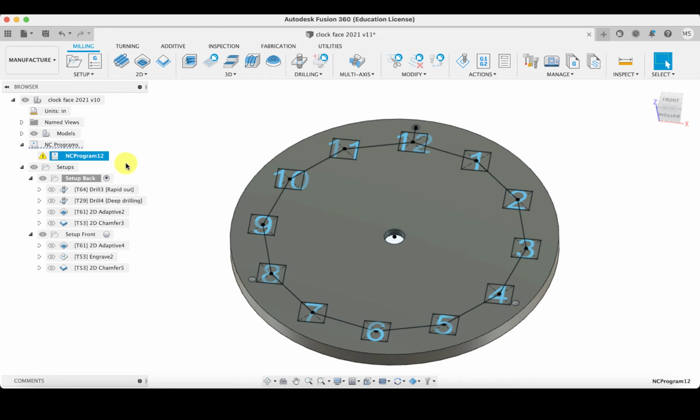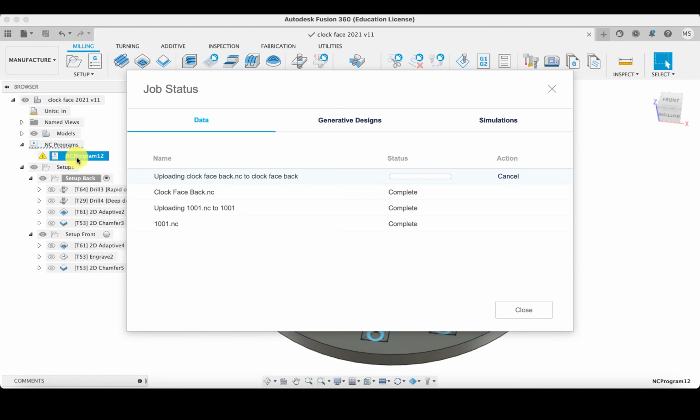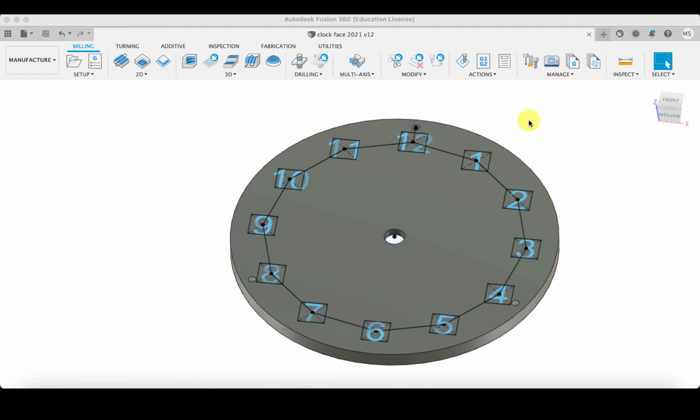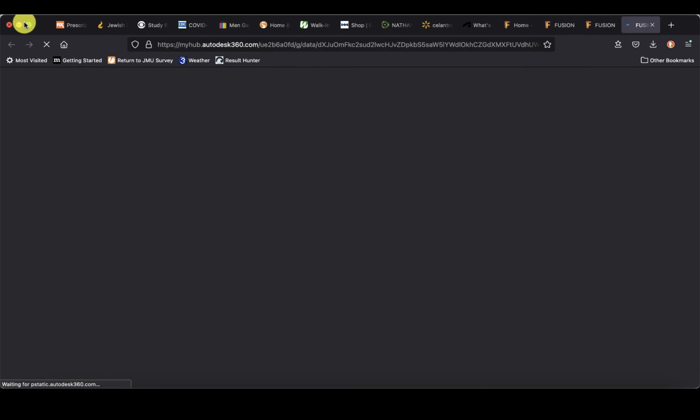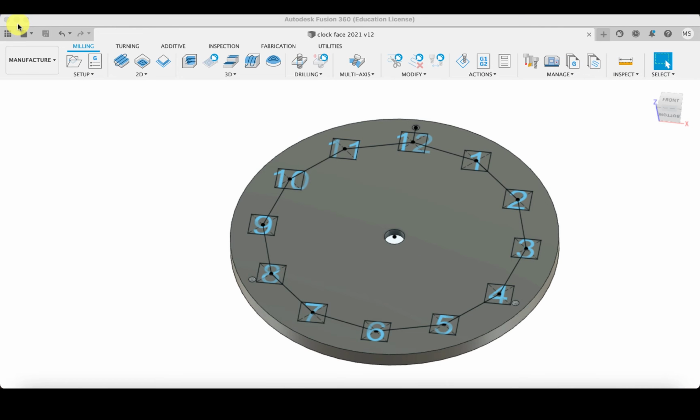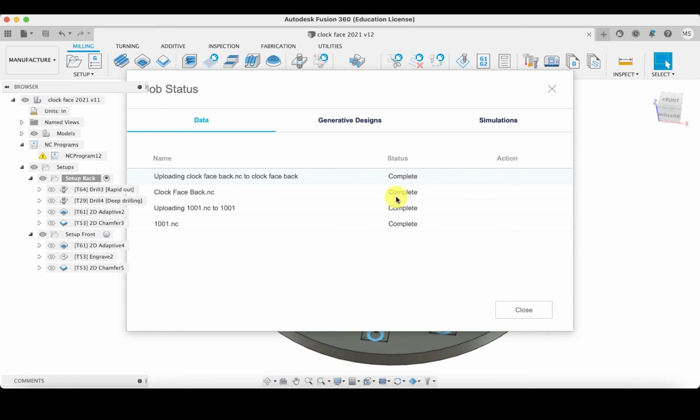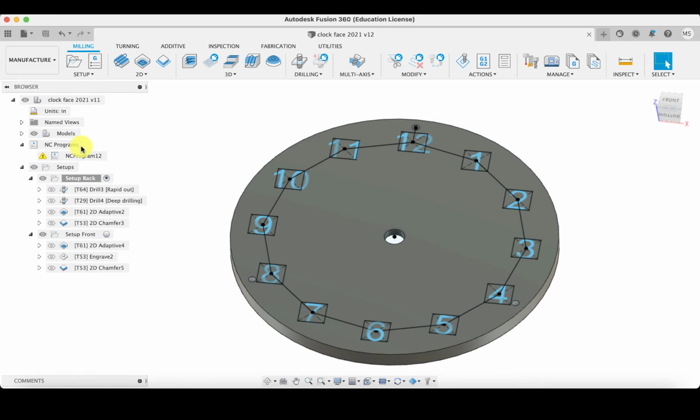And it does several things. It puts the program here, and it brings up this dialog that I'm not interested in, loading the clock face there. It brings up a website that I'm not interested in, showing that it's uploading the document to the internet. I'm going to close this dialog.